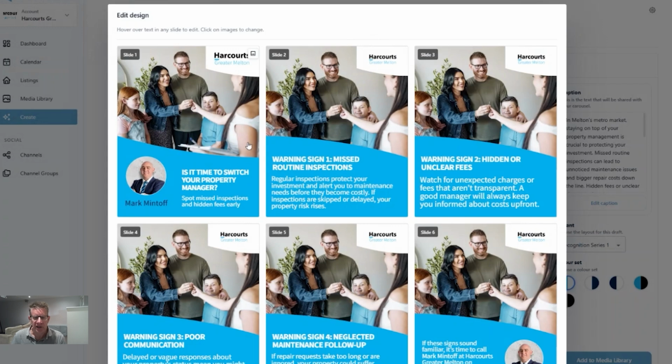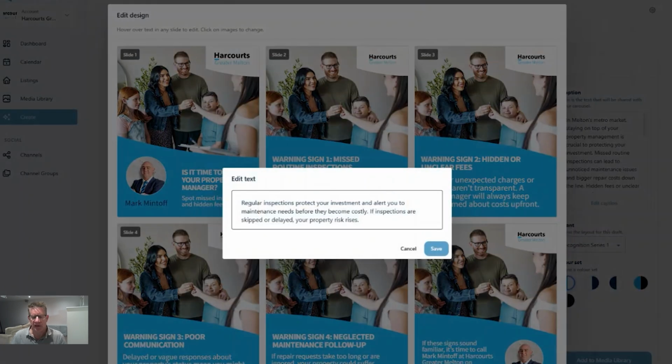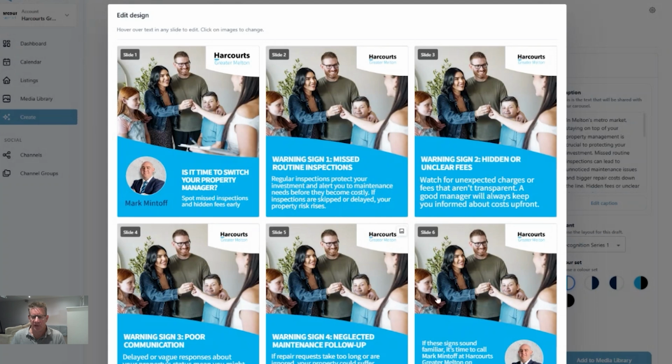You can change any of the text. So you can click here and edit, and change any of this content here, and it'll just automatically update on there. So very, very simple. Of course, you can change the logo and Mark's picture as well if you want. All easy, very easy.